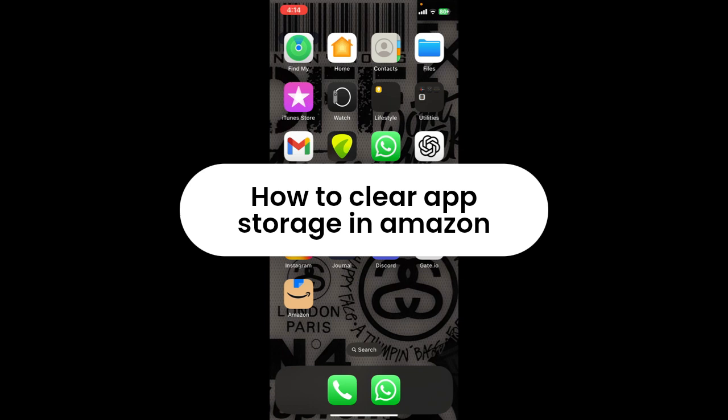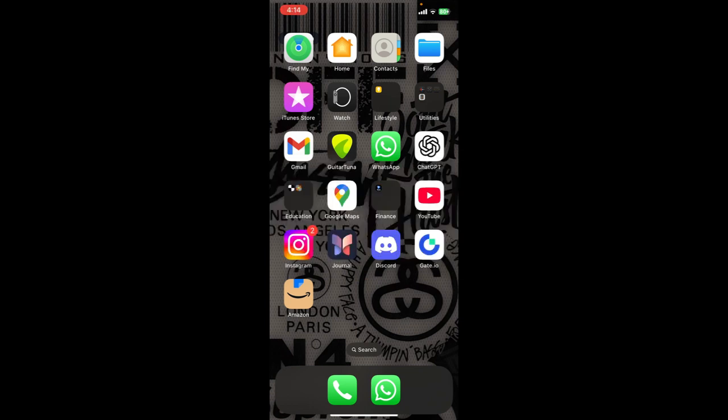How to clear app storage on Amazon. Are you guys facing issue to clear app storage on Amazon application? If that's so, then this video might help you out. Without further ado, let's get started.